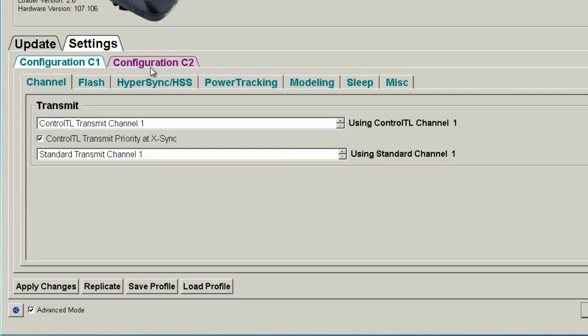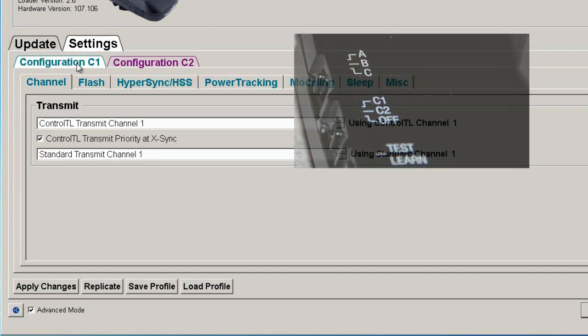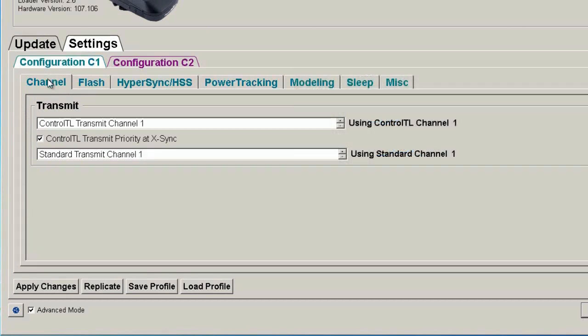Settings page, C1 and C2. Remember the little buttons that you would have on the side there, off, C1, C2? Here's where you configure those individually. So if I go into things like the channel, as a transmitter, I can go to the ControlTL channels and lower them or raise them right here.